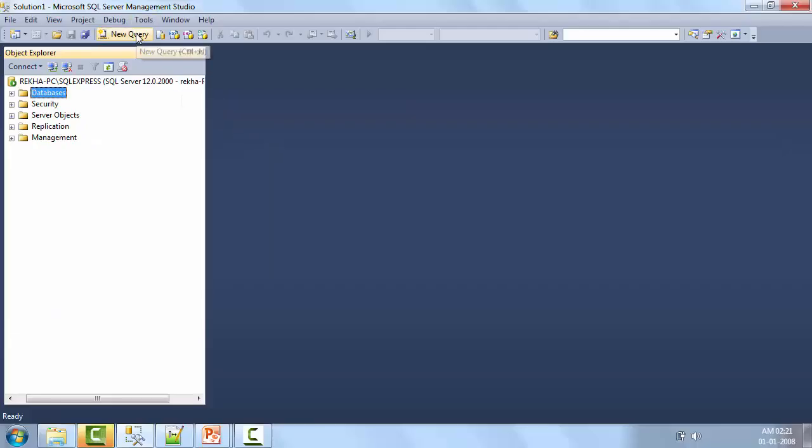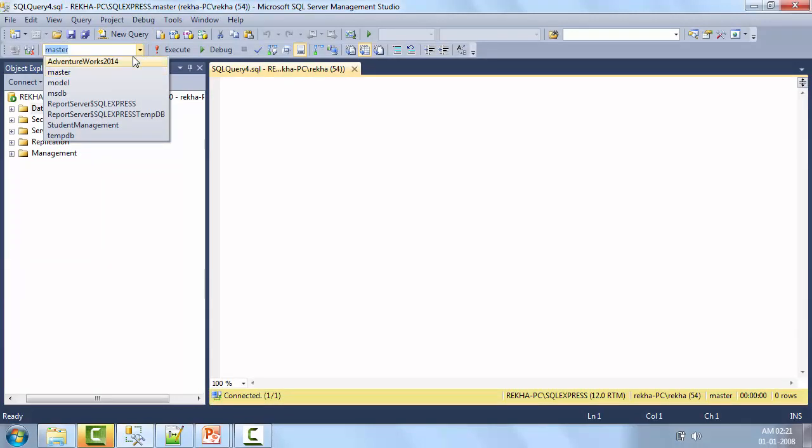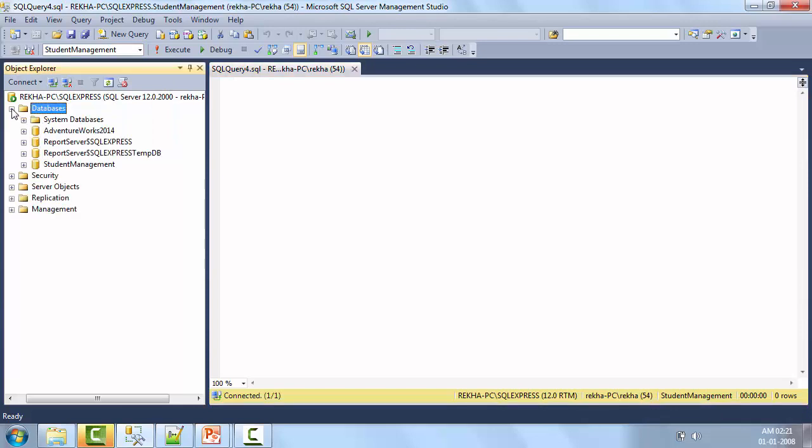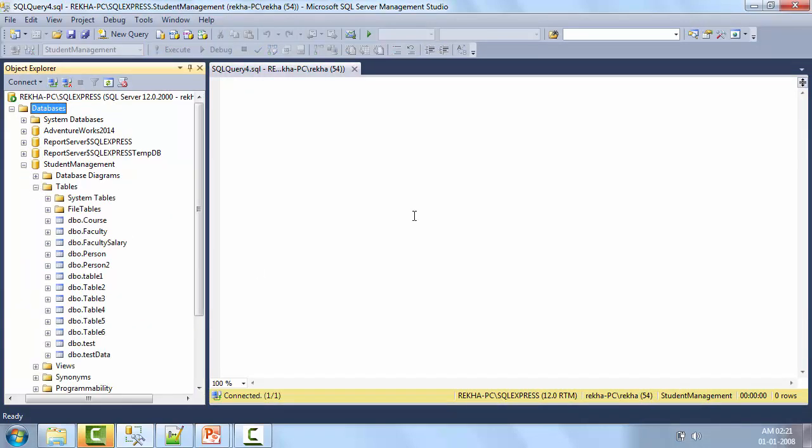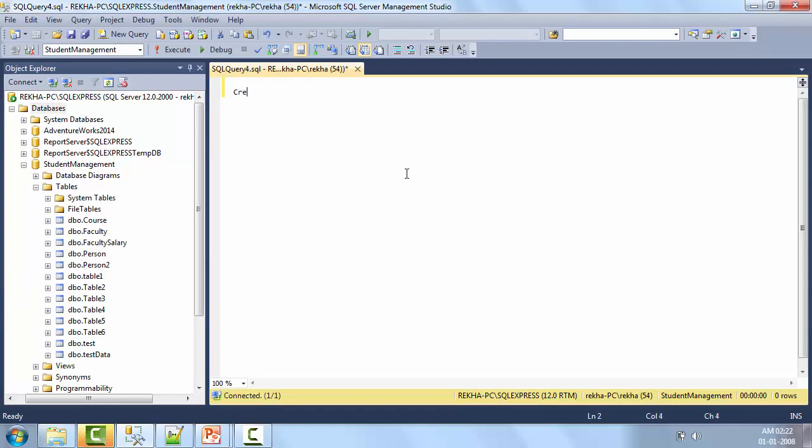First let's open a new query editor. From here we select the database, student management. Now here I'll create one table, create table student data, and here I'll create ID, int, identity. I want to start the value of ID at 1 and I want to increment it by 1 as well, and then I'll make it primary key.